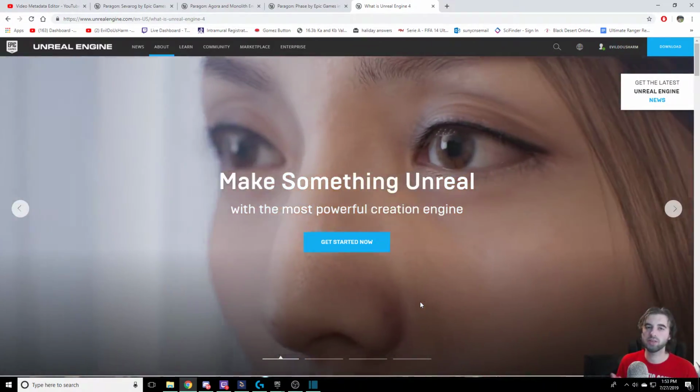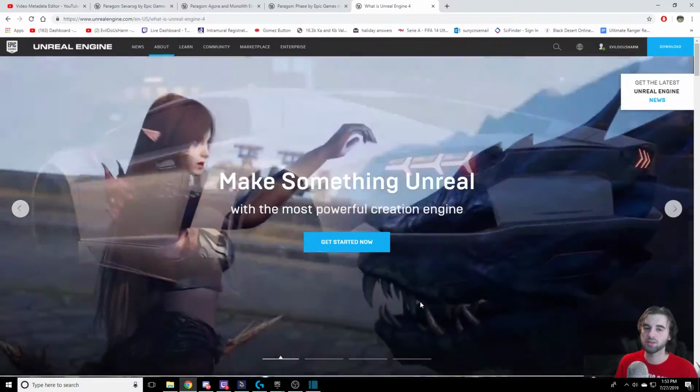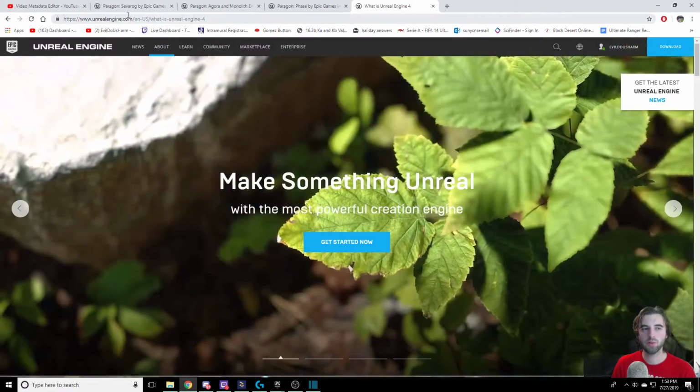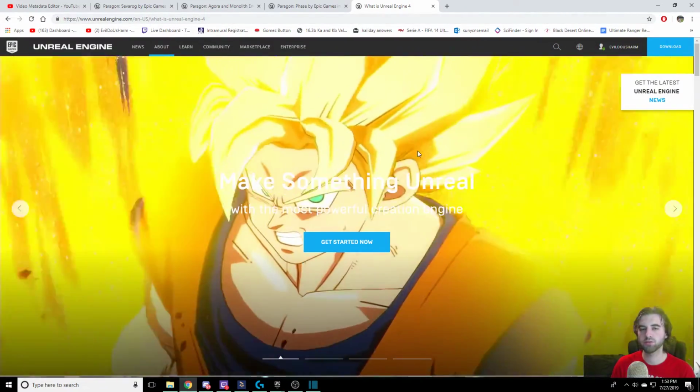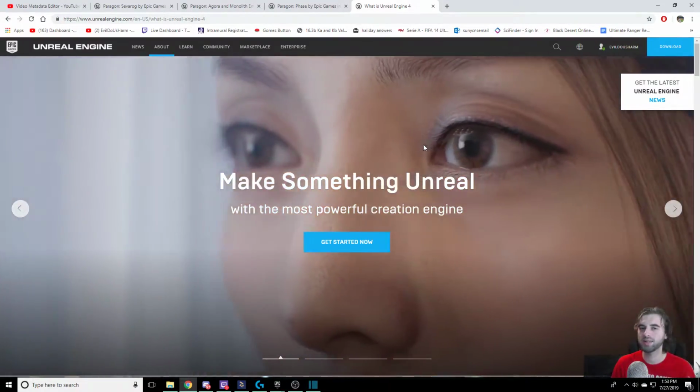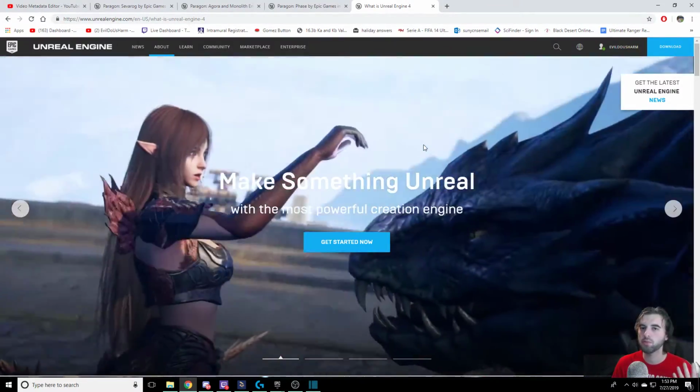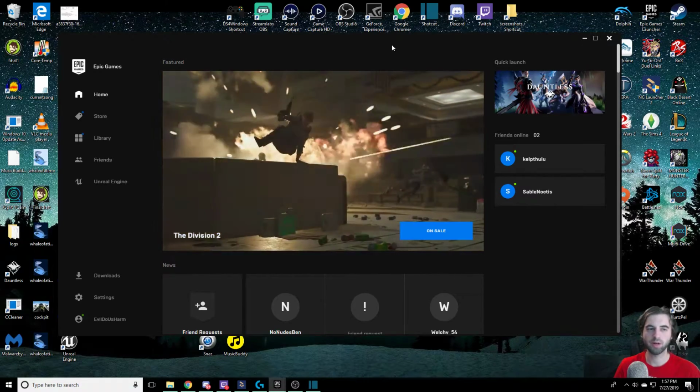So what you're going to need to do first is download Unreal Engine 4 if you don't have it. Unreal Engine 4 can be obtained from the link right here. There is no cost to buy Unreal Engine 4. It is free. You pay a royalty on any games that you sell if you make a certain threshold of money. So installing Unreal Engine 4 is going to bring up the Epic Games Launcher.